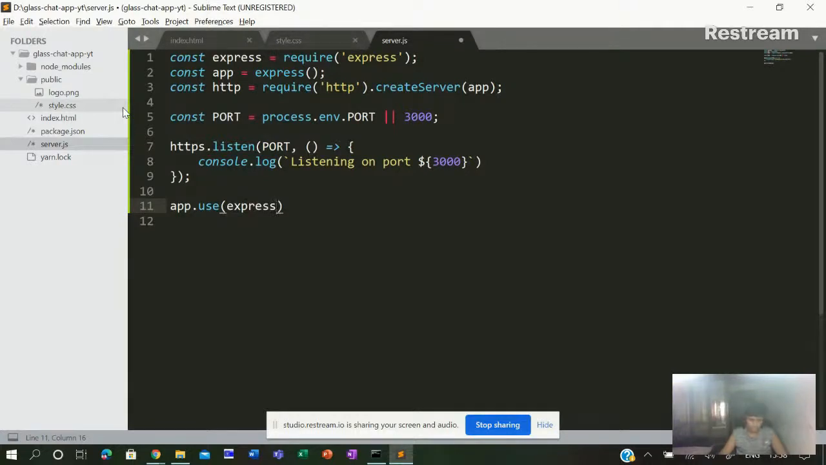So app.use express.static and __dirname plus /public.